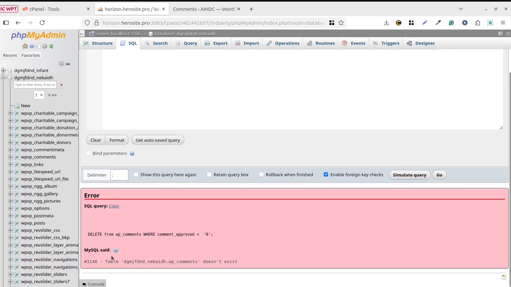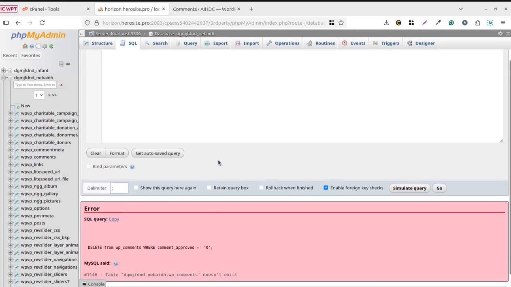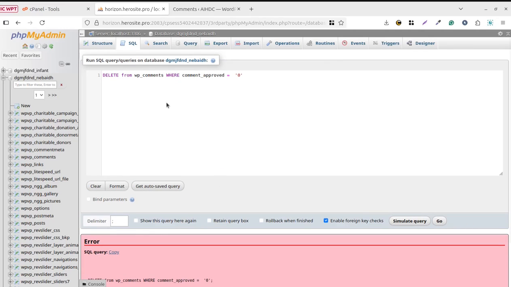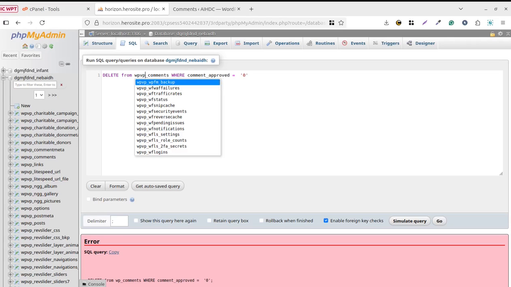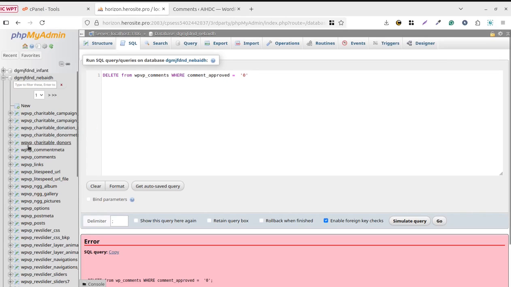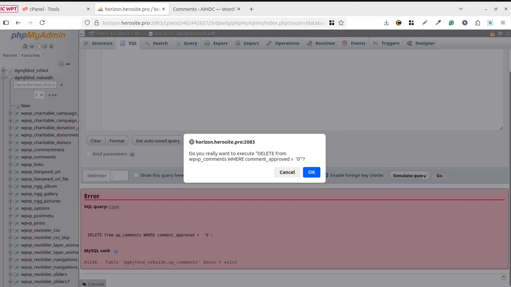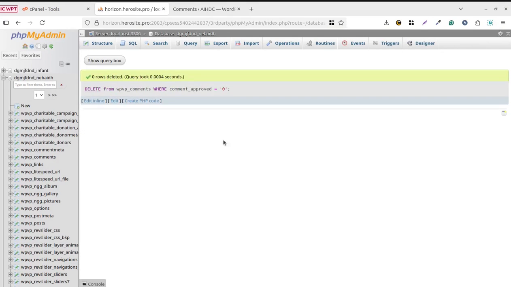So delete on the table does not exist, because we don't have any data here. Okay, it is my bad, the prefix is wrong. The table prefix is VP, and you will see the table name is VP comments. Now it can run, and it should not return any error. It says 0 rows deleted, query took 0 seconds, because we don't have any comments now since we have already deleted all of them.